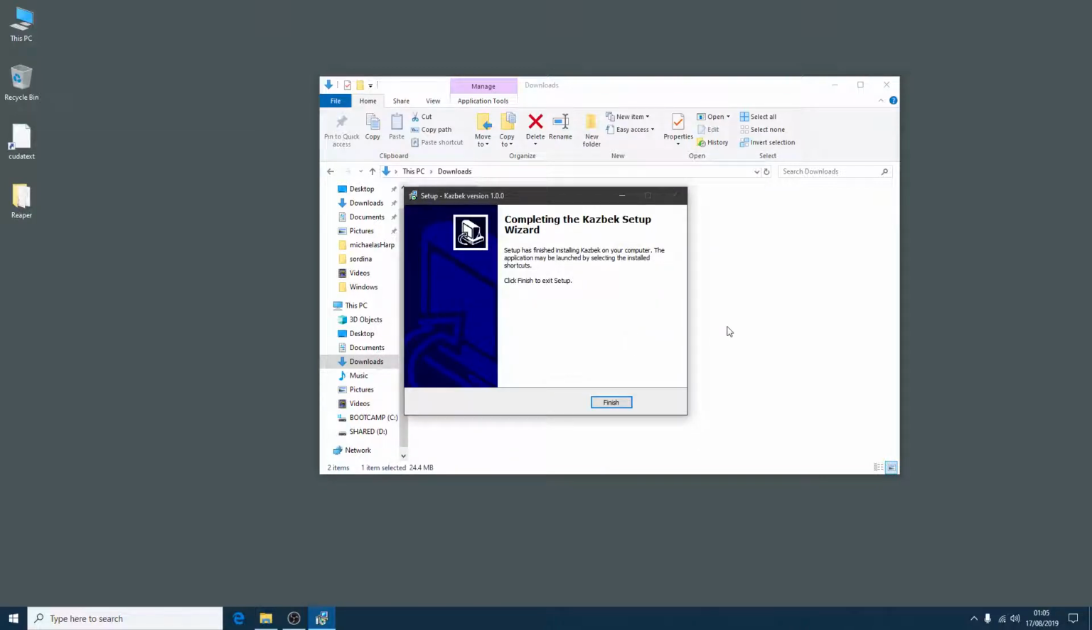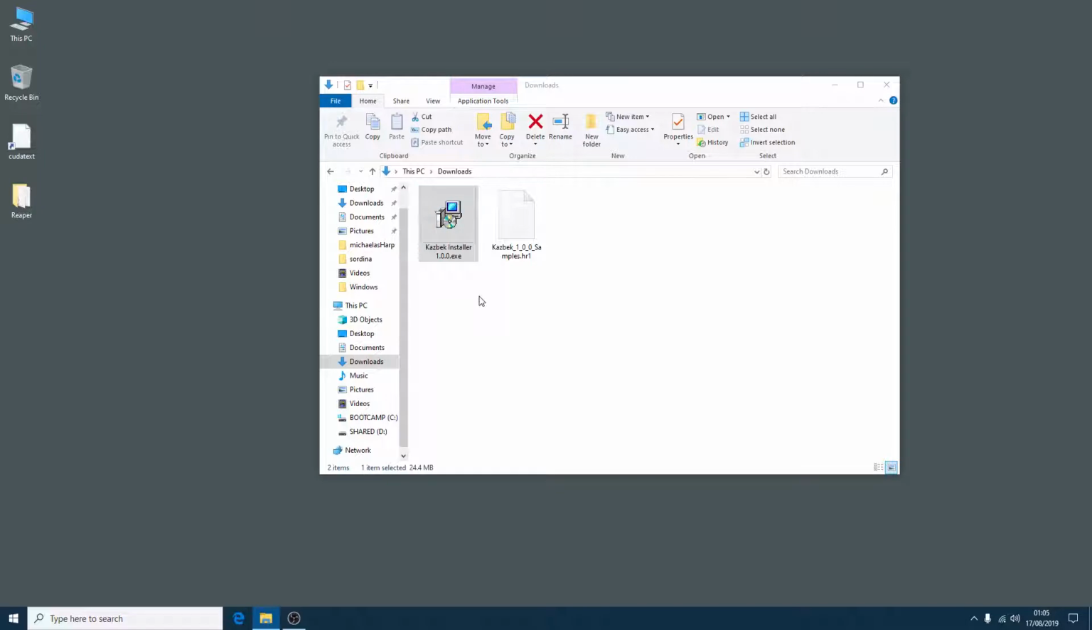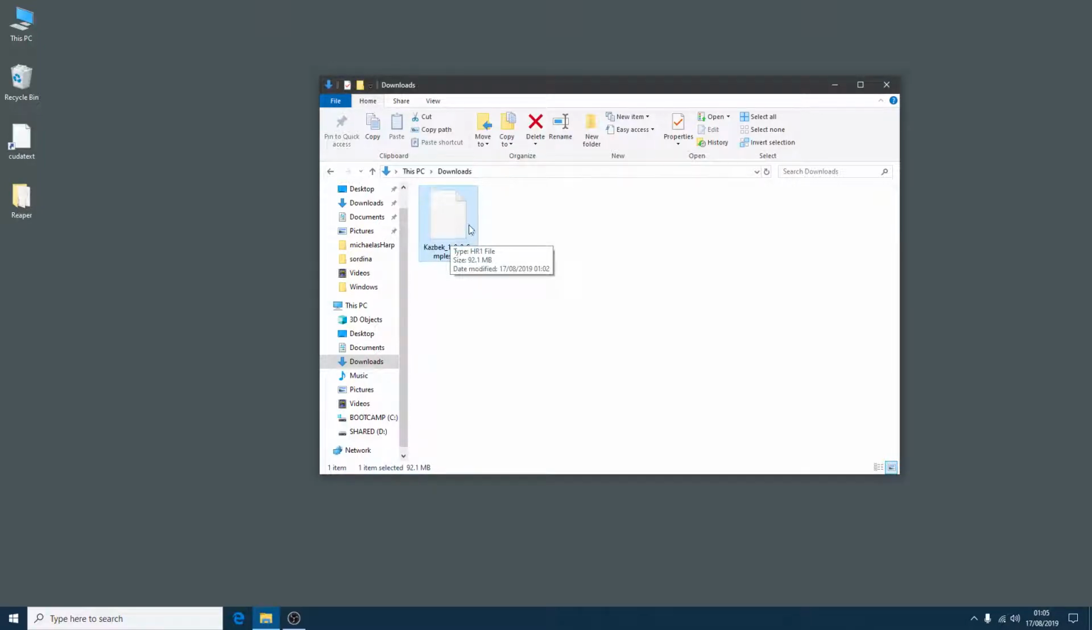So that's the software installation complete. We can now click finish. And we can actually remove the installer completely, we don't need that anymore. And now we're just left with the sample archive, so we're going to install the samples.